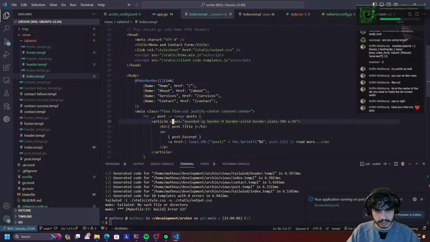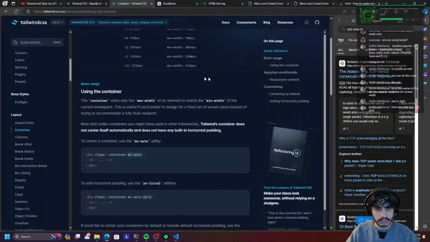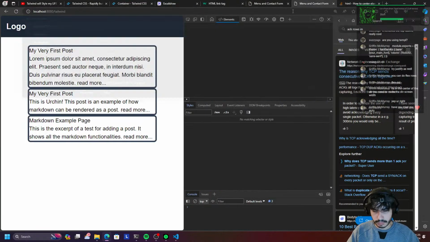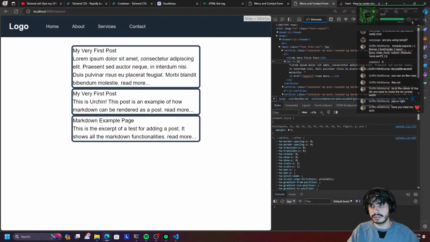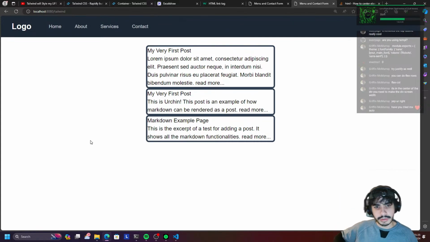Okay, so basically, can I do a container here and MX Auto, and in here we're just going to change those two. Yay, we've done it. Thank you very much, dude. Now it would be very nice to maybe add some padding to each of those elements. So let's try that.